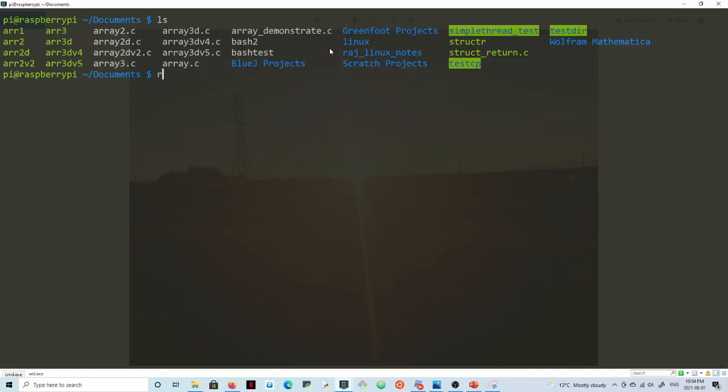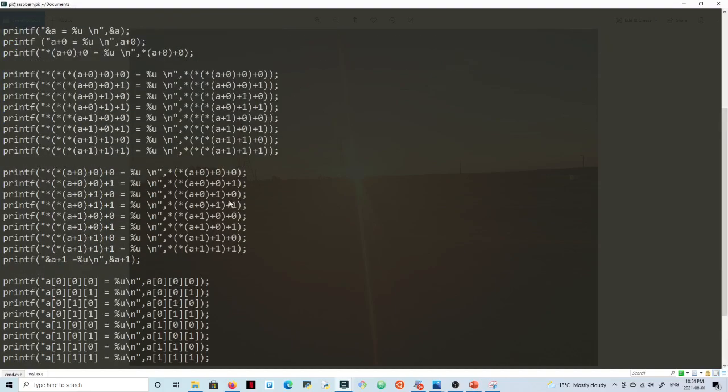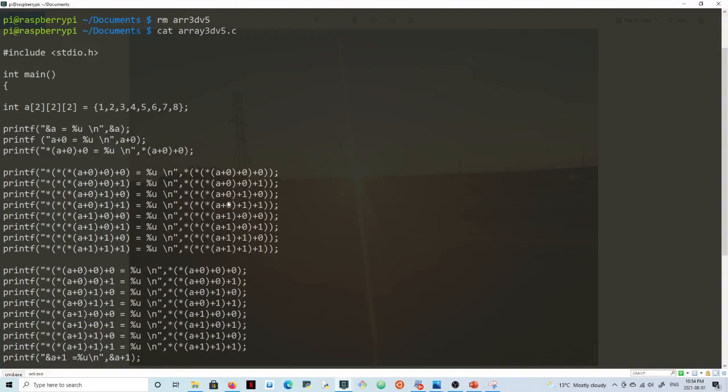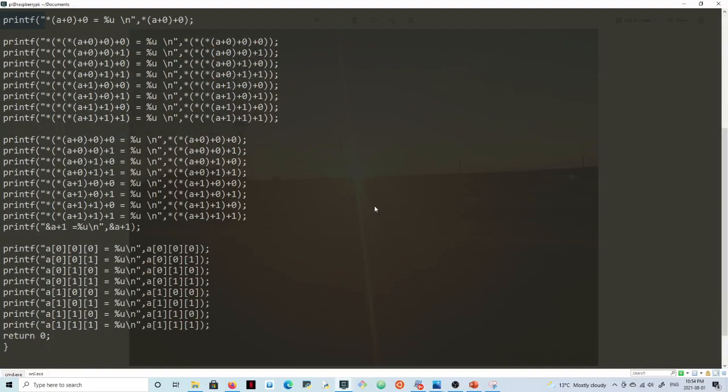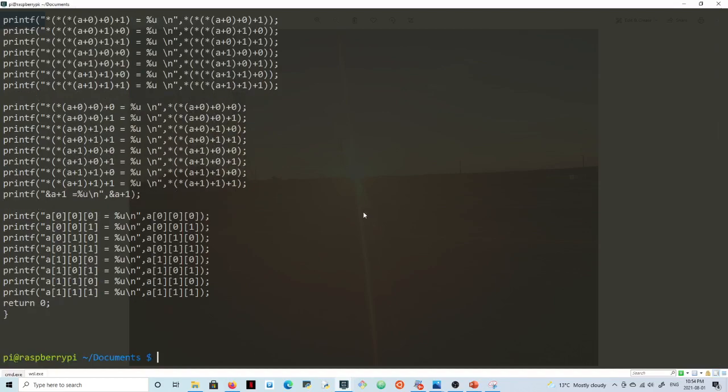So remove ARR 3D v5, and now I do a cat of array 3D v5.c. This is my code. I'm going to go slow on the screen so you can pause the screen and you can try to run this code. All right. There you go. You can do that.